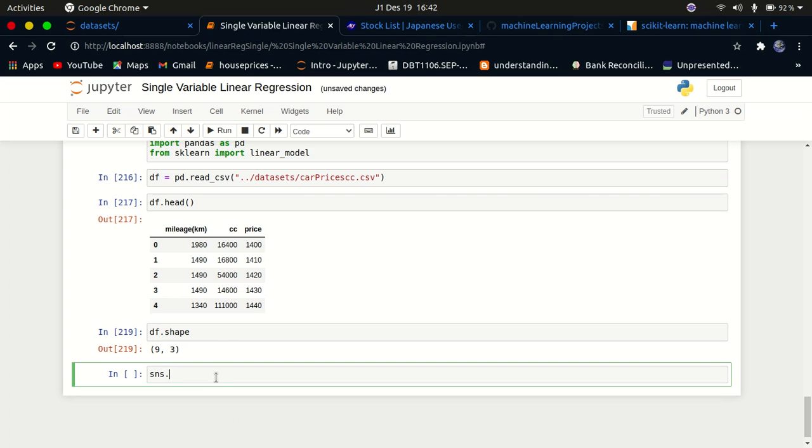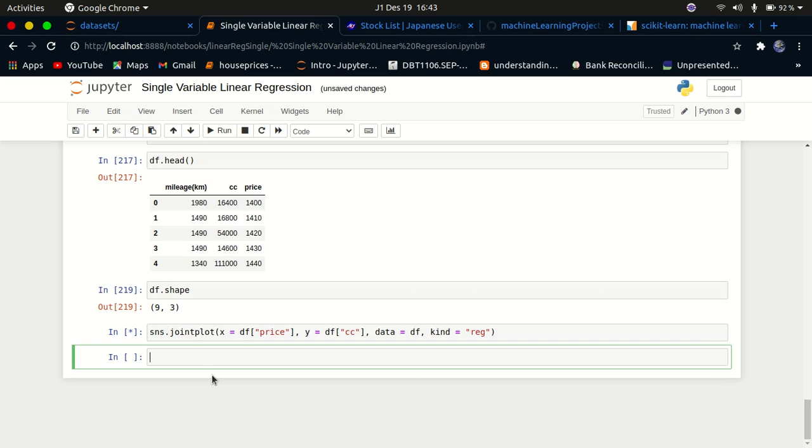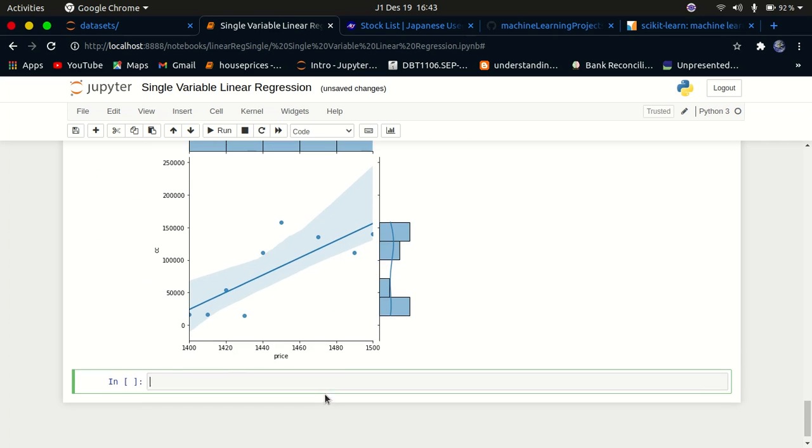So sns.jointplot. I'm going to make a joint plot with df. On the y-axis will be df.price, and on the x-axis will be df, and we are going to draw against the cc column, which is the engine size. Then you specify the data to be the data frame, and you also specify the kind to be of type reg, because I want that regression line. So we'll run that code, and you can see we have that right there.